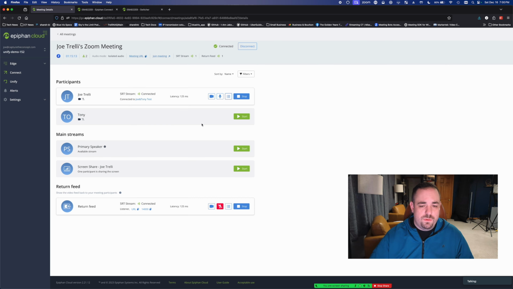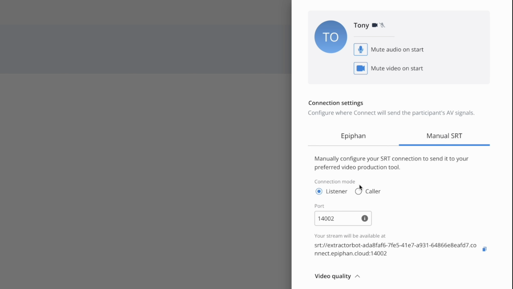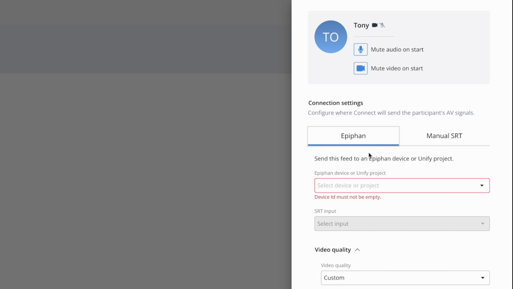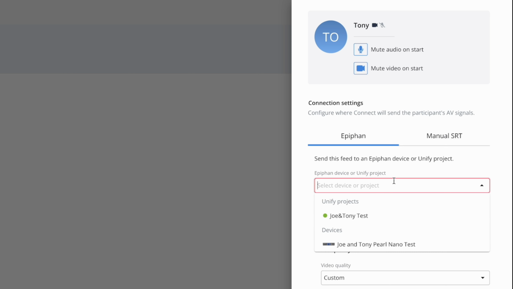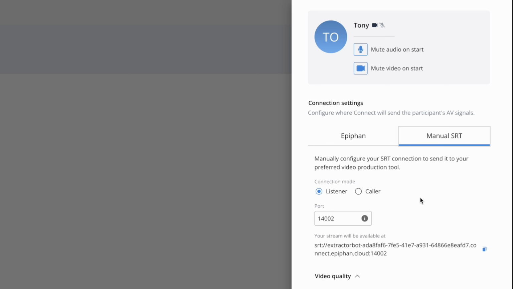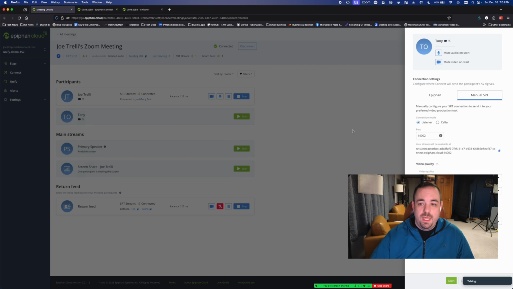If I were to try to send to Tony, I could either choose an Epiphan device and send it directly. So I could send it to the Unify project, the switcher, or I could send it directly to the Pearl Nano, or if I had other devices, or I could send it to really any SRT destination as either the listener or the caller.